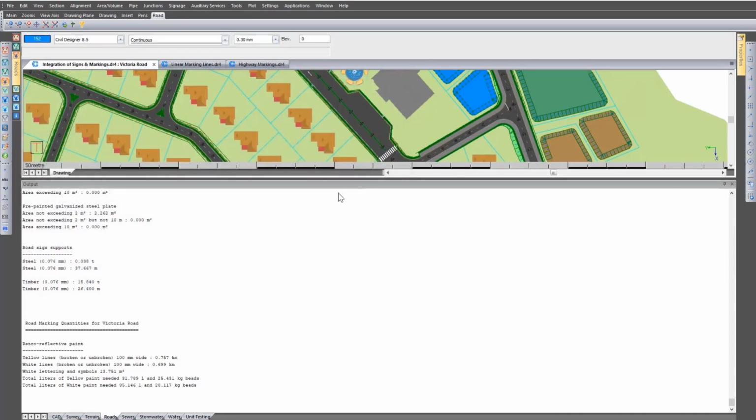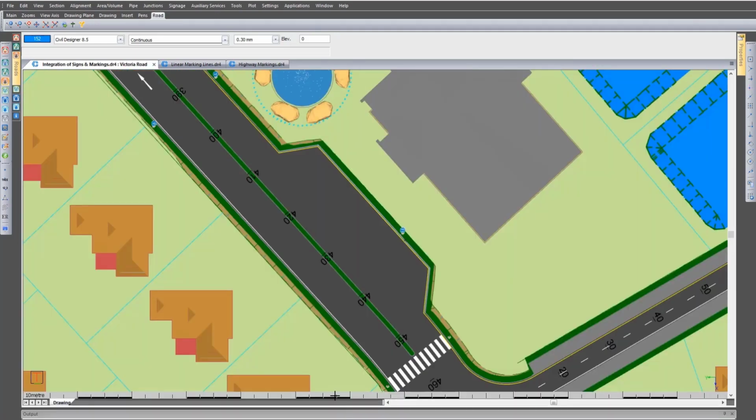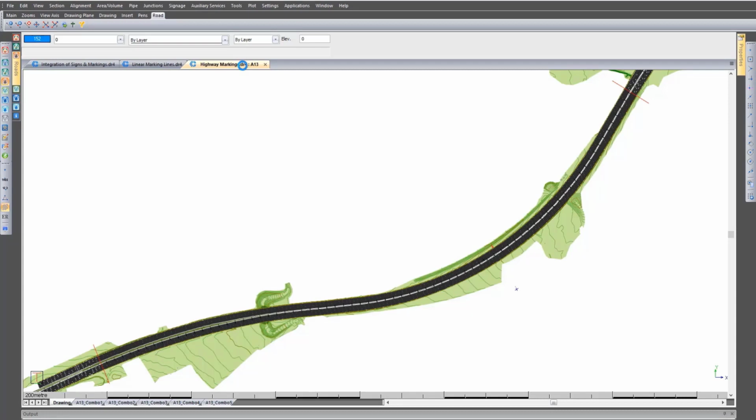Done with this project for now. I'm going to close the output bar and then move on to the next project. In front of us, we've got our highway design. The objective here is to change a PI, a horizontal PI point, and then we'll see how the marking is updated from this section to that section.